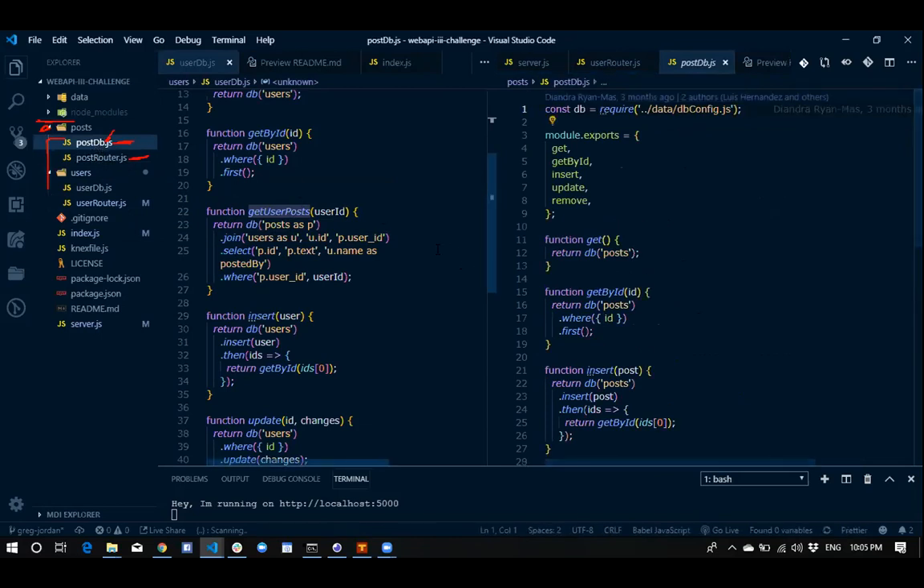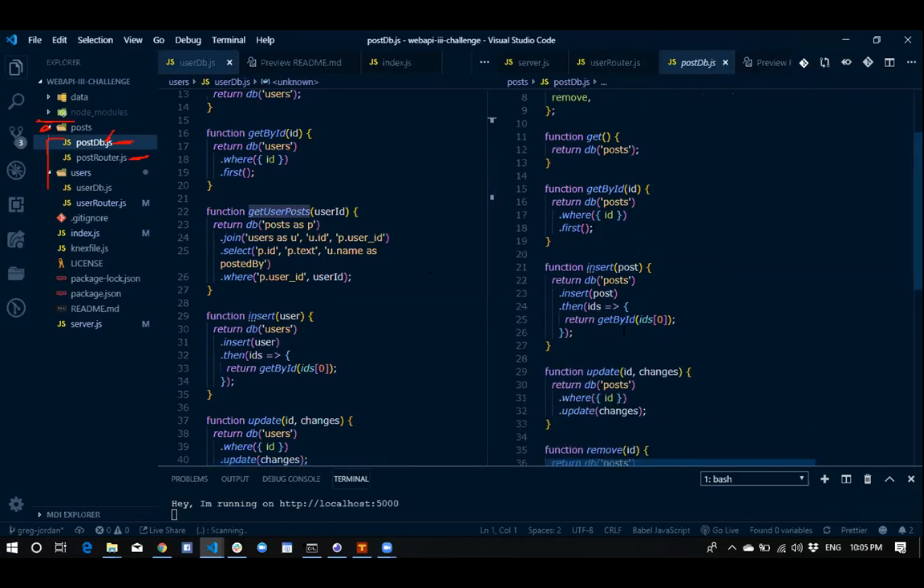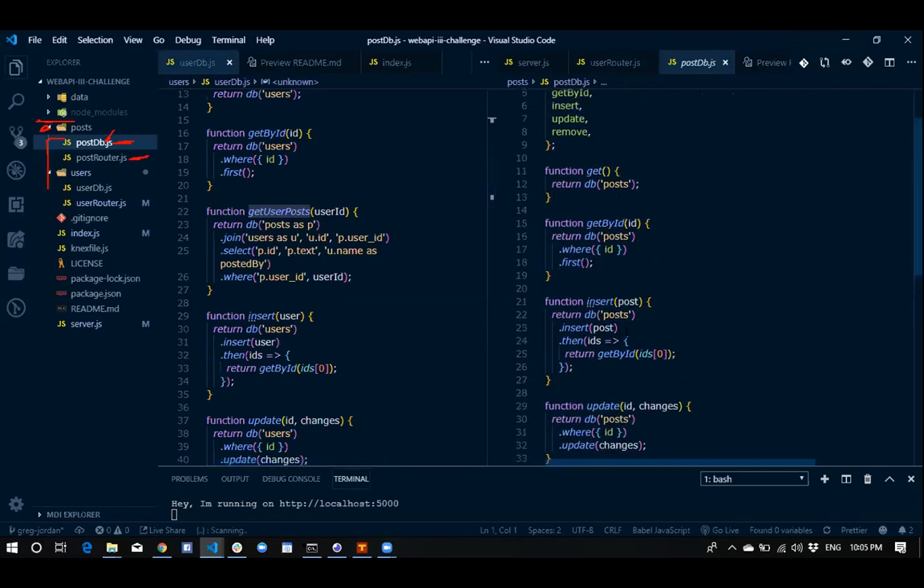Get by ID, insert, update, and remove. Okay, so what this looks like to me is that if we're going to be making posts for this user, we're probably going to have to link in to this post router and use these post DB functions.